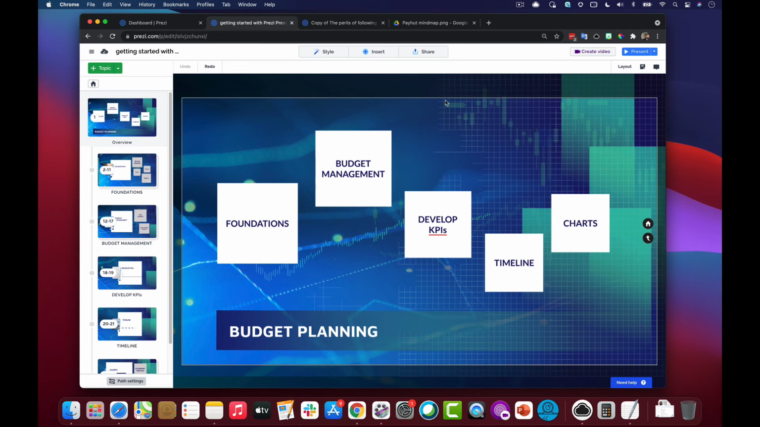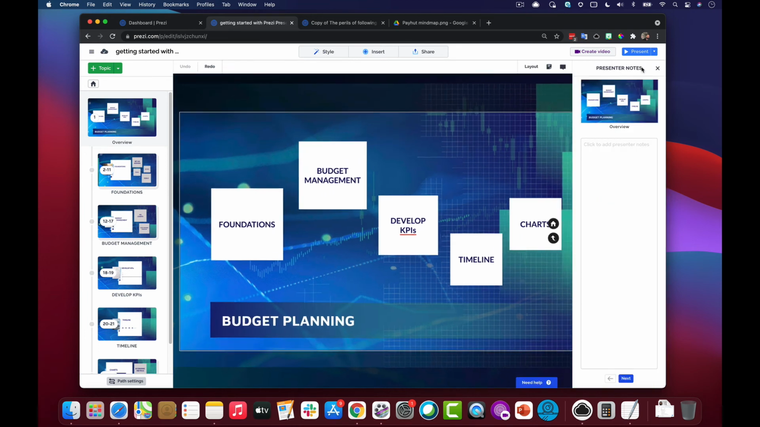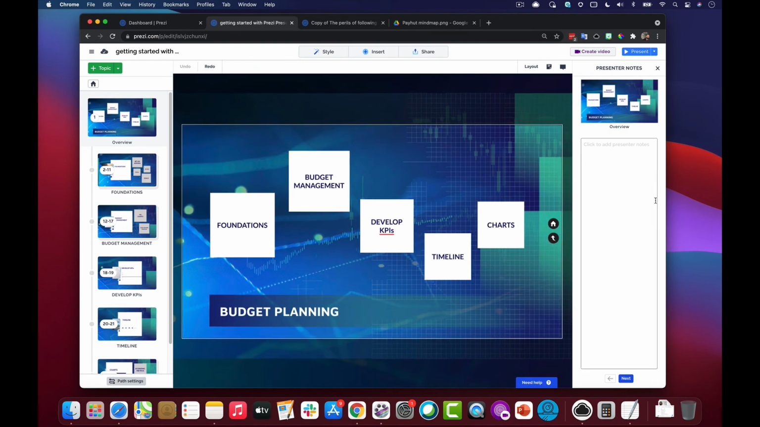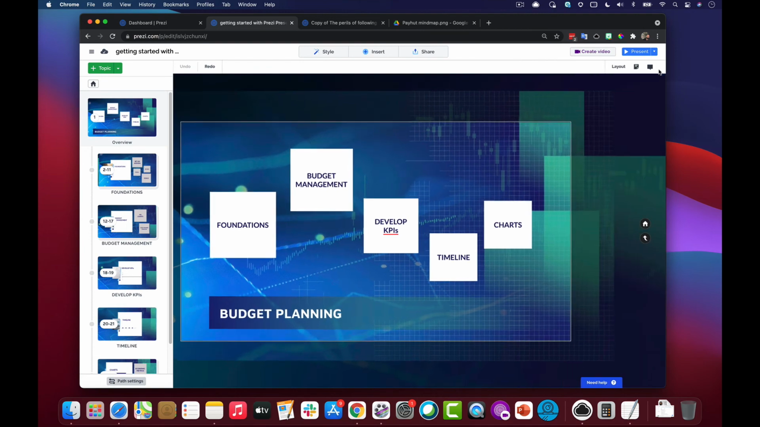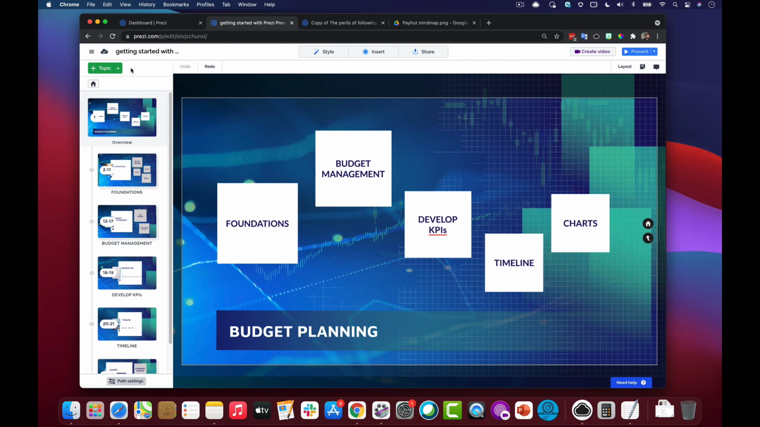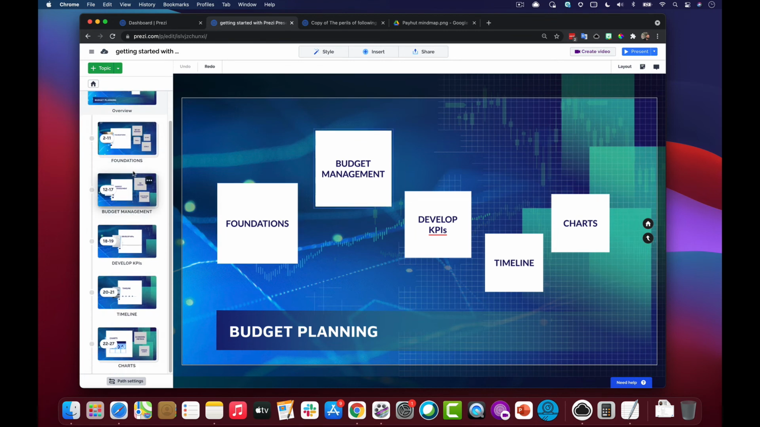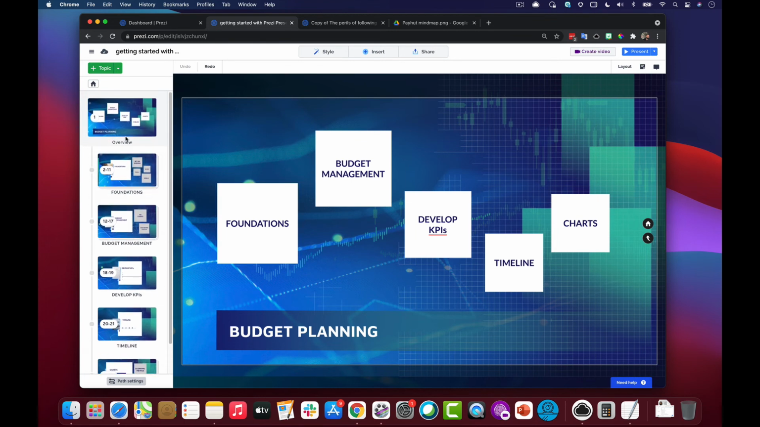The last part of the editor I want to cover is the presenter notes. You do have the option to add presenter notes at every level of the presentation up here on the top right. And you also have the option to add topics right up here, which we'll cover in just a bit. And then lastly, we have our sidebar on the left, which is how you control the order and flow of your presentation. So you might ask yourself, what are these little numbers here? These numbers tell you the order. They tell you the path steps of this Prezi presentation.